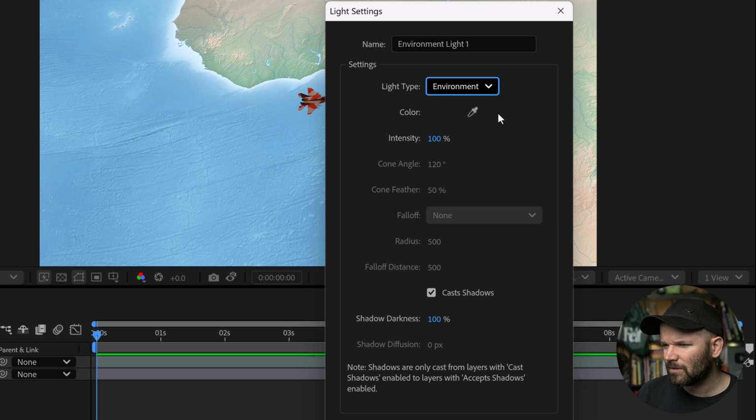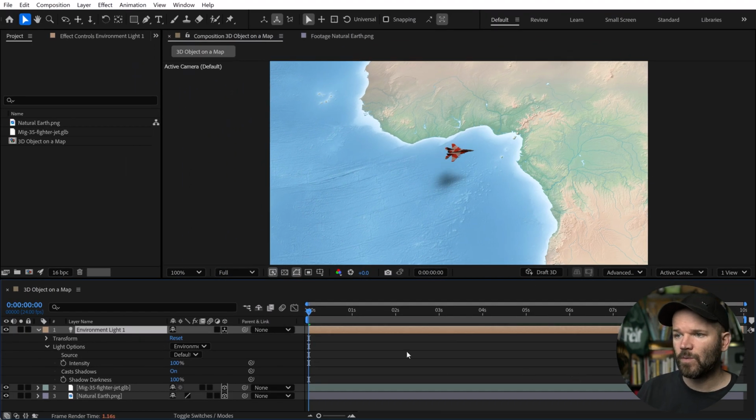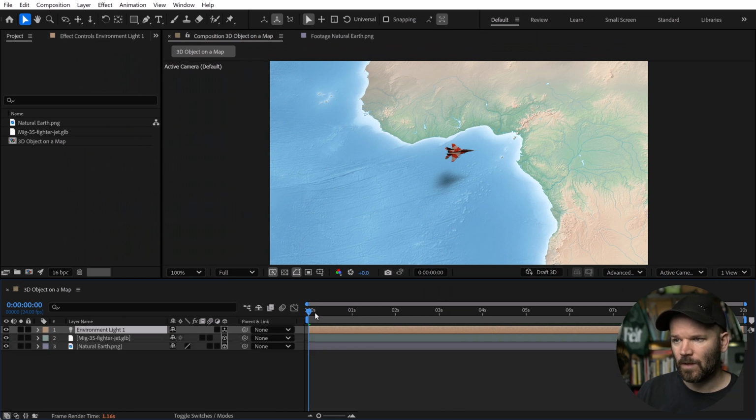Can you adjust the color? I don't know. Just make sure that cast shadows is selected. And as always, even after you create this light, you can go back and change these parameters. So don't worry too much about that. So as soon as we add the environment light, our shadow should pop up. There we go. Okay, so we have our shadow, we have our 3D object, our 3D map.